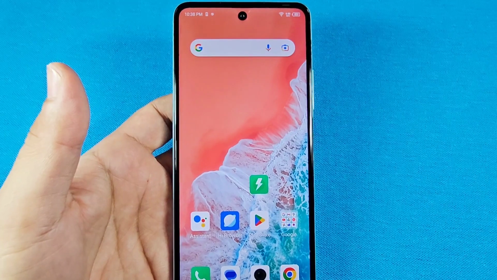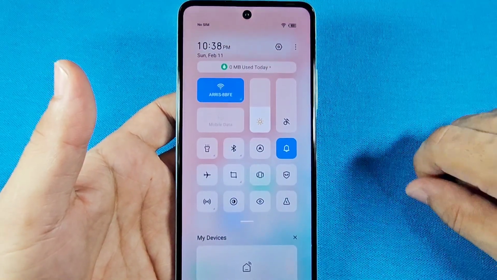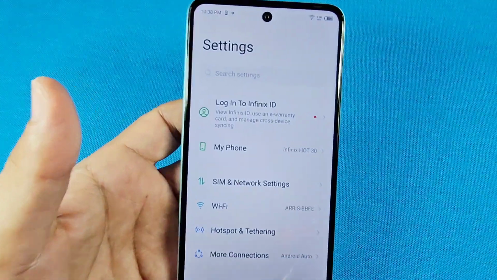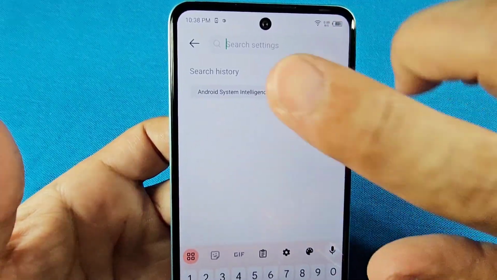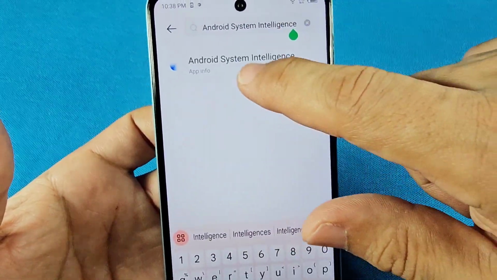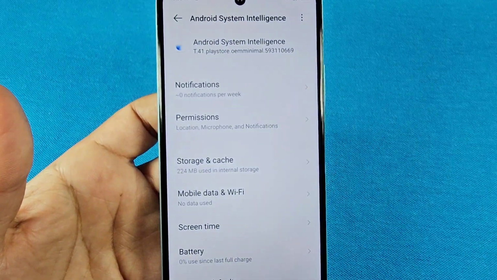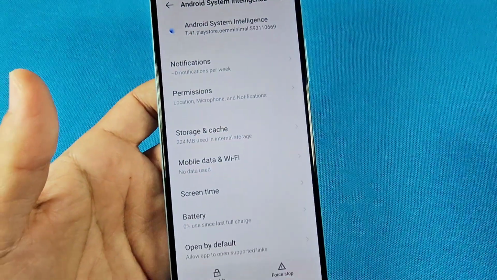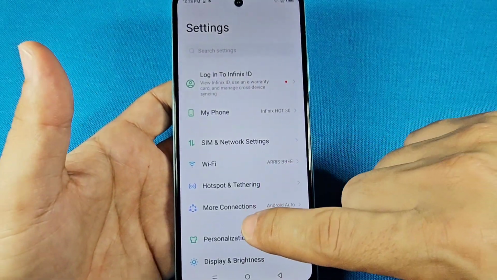When you're ready to find this feature, you'll want to go into the main settings of your Infinix phone. Go into the settings there. And if you use the search settings, you will not be able to find it, okay? You won't find it. Even if you do this here, it won't take you to it, and it will show some sort of app info section here, but it will not take you to where you really want to go.